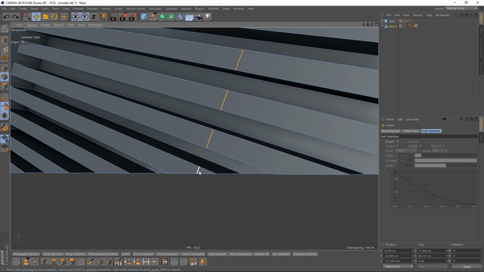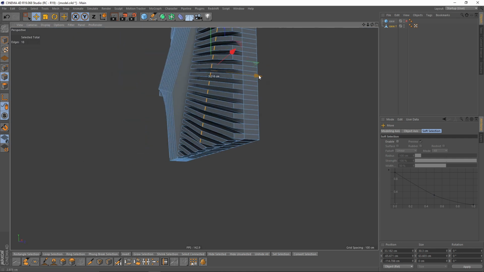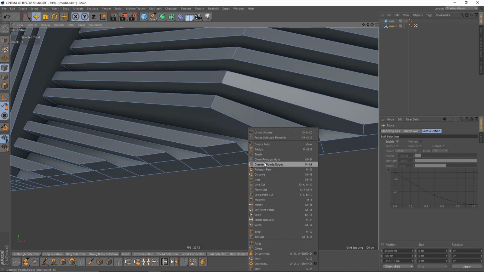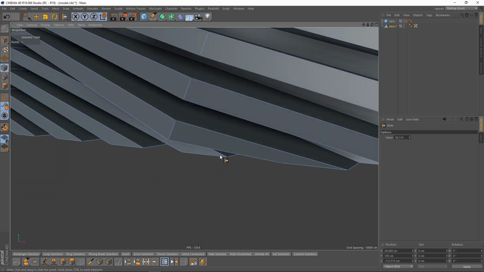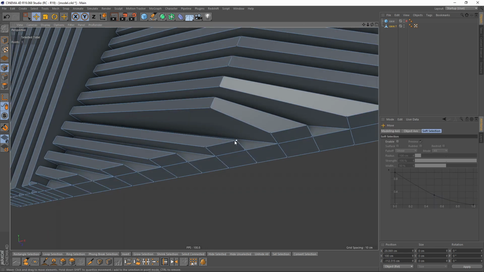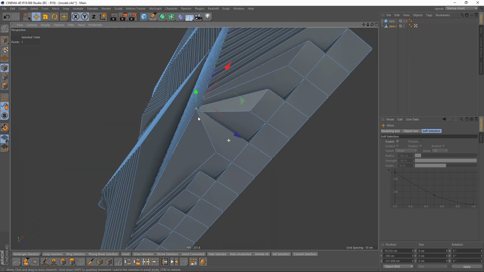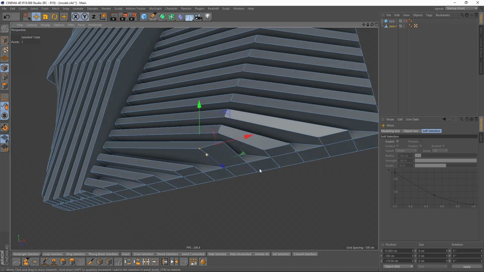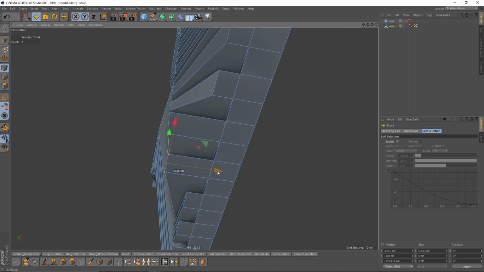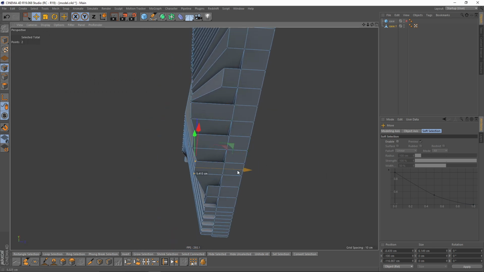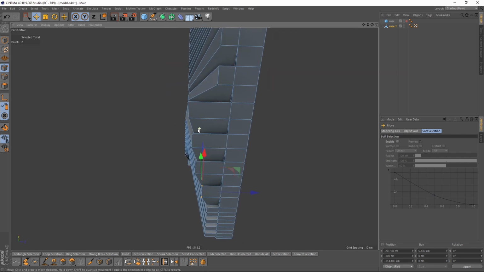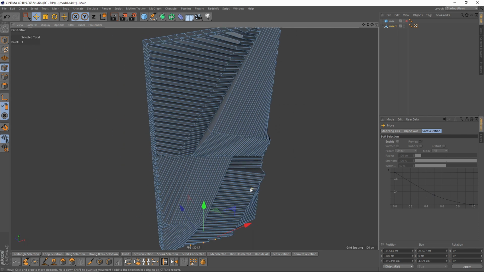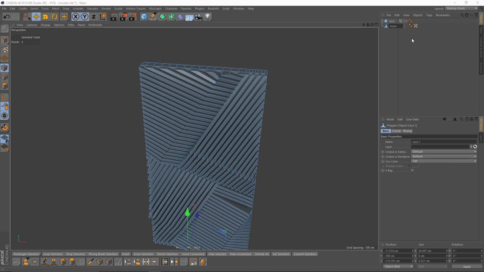But let's select that. Points mode, slides, press Ctrl and weld these points. And I will move these points. I will rename that front face.